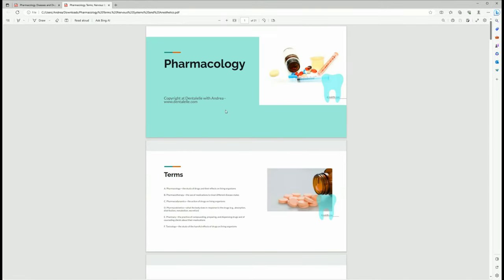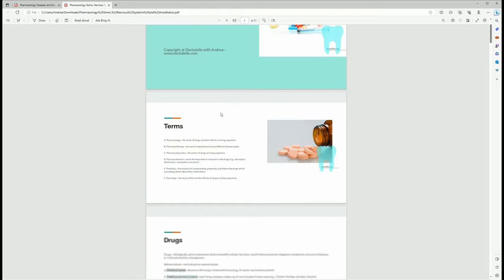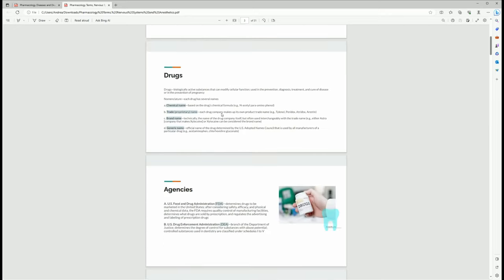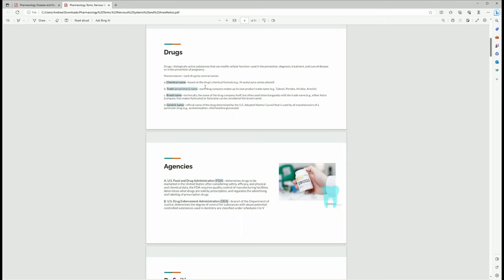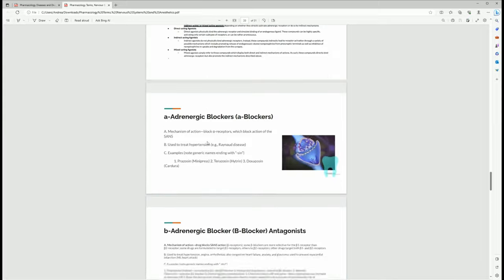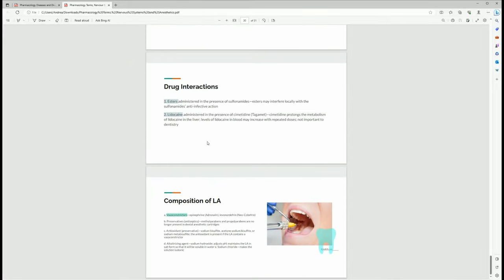This is more of the history, terms, things behind pharmacology that you have to know as a dental professional or a dental professional student. So you're still in school learning all of this stuff. Chemical names, you know, the different definitions, what the effective dose means, the lethal dose, etc. So you know all of this in very easy to read PDF files.